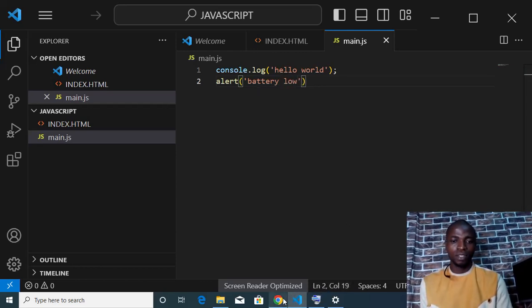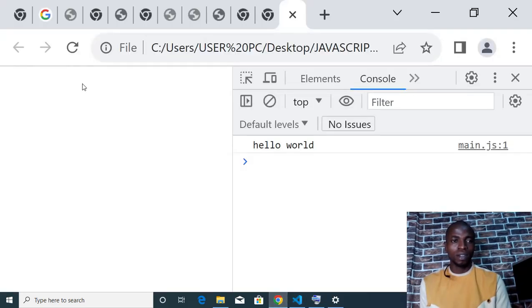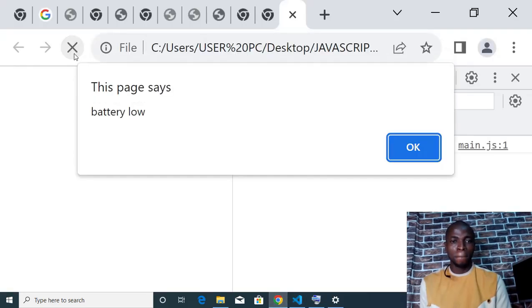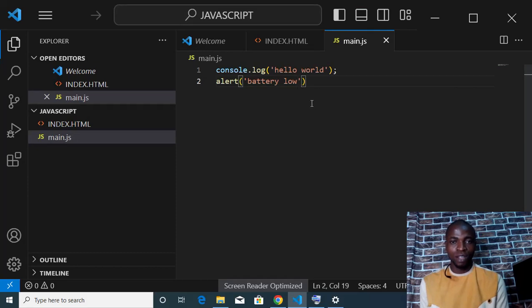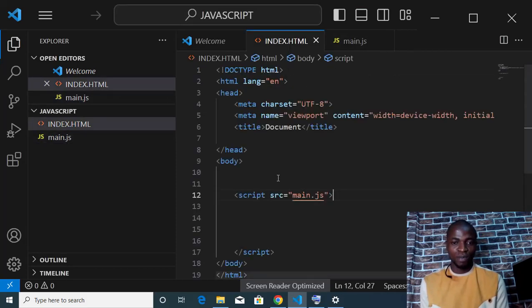just like a notification. If I save and reload, do you see it? My browser says battery low, this page says battery low. So this is a very simple JavaScript code you can run in your HTML browser. Remember, I've taught you how to use JavaScript on its own and also inside an HTML document.